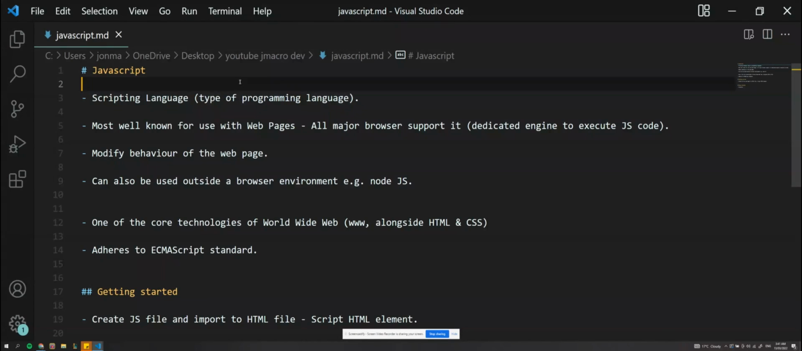Now, JavaScript is one of the core technologies of the World Wide Web, alongside HTML and CSS. And JavaScript adheres to what's called an ECMAScript standard. So this is a standardization that has been detailed out by this organization called ECMA, and JavaScript follows that standardization. So you'll sometimes hear people refer to JavaScript incorrectly as ECMAScript, when in fact it simply conforms to the ECMAScript standard.